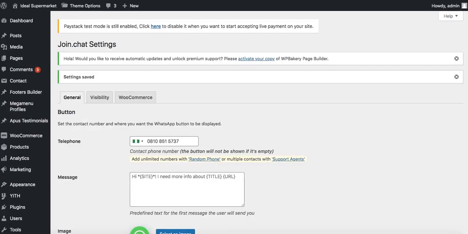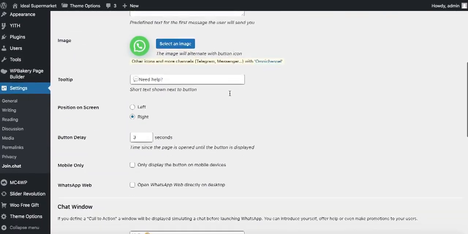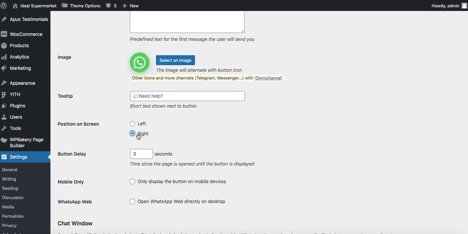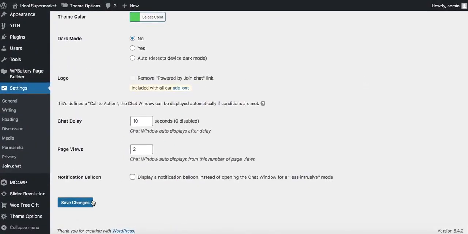Okay, so let's come back to our settings. For the WhatsApp chat widget position, we can move it to the left, so it leaves room for the click-to-get-to-the-top icon there. But basically I want it on the right, because everybody's used to it being on the right.